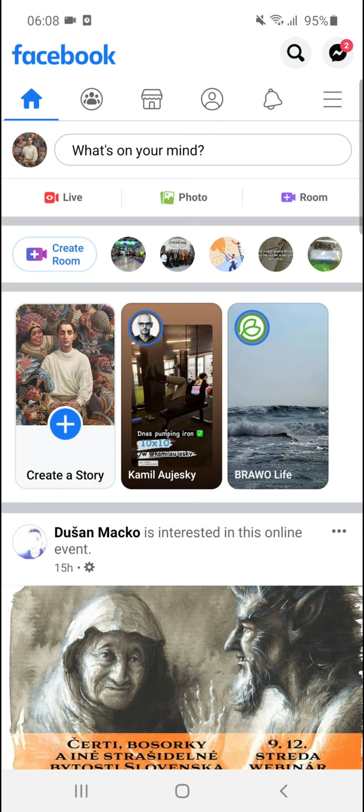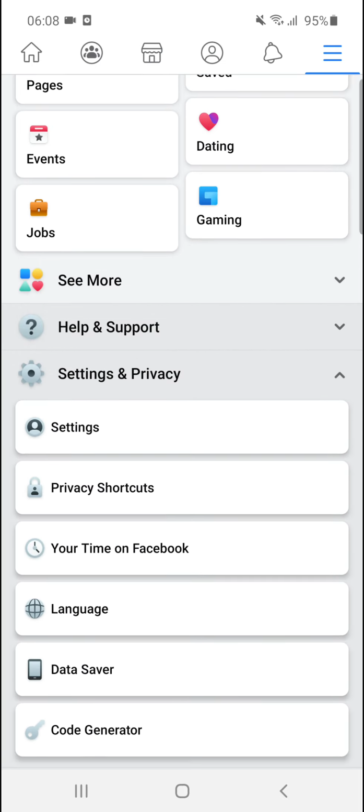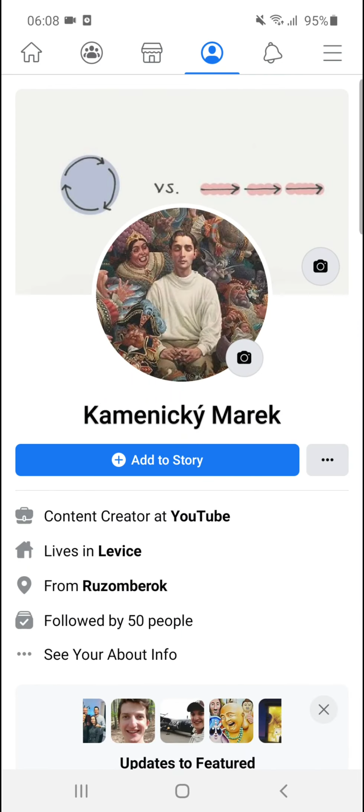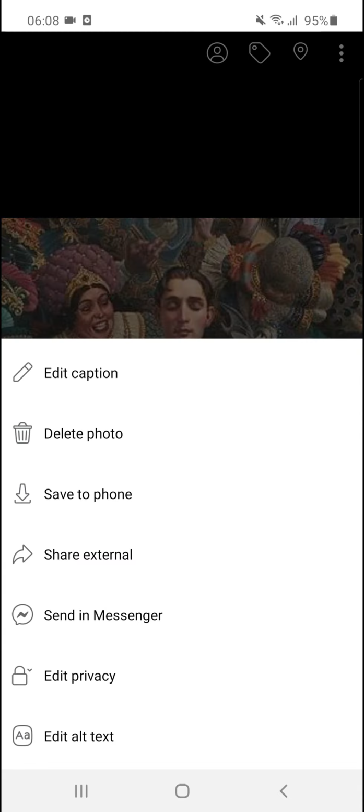So let's start. The first thing you want to do is just be on Facebook and then go to the right top corner to the menu. And when you're in the menu, you want to click on see your profile and then click on your profile picture. And then you're going to see here view profile picture. And then go to the right top corner to the three dots. And here you're going to see delete photo.